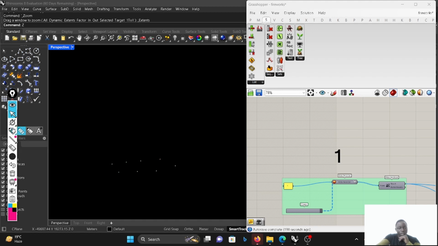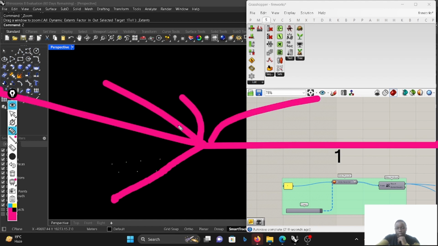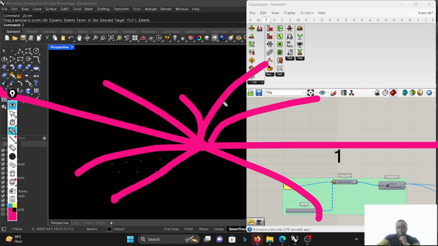So let's explain the logic behind. Imagine we have this point and we want this point to move in a random direction up to a certain distance. Then we want this point to explode into multiple points like this to have this effect of firework. And then this particle will cease to live, or will end after exploding, and disappear. So let's start.